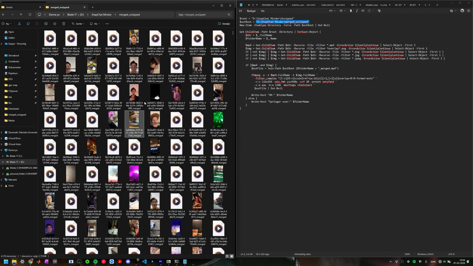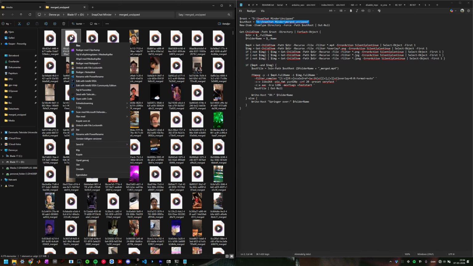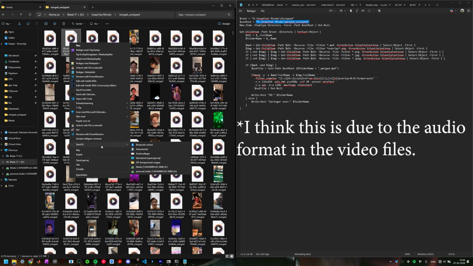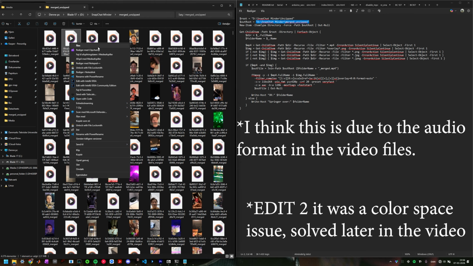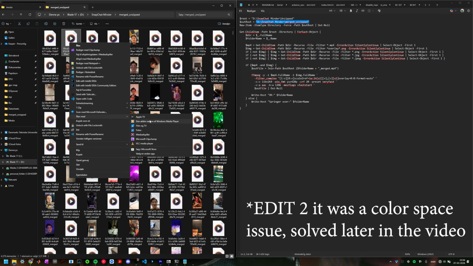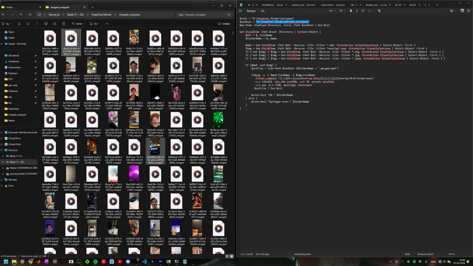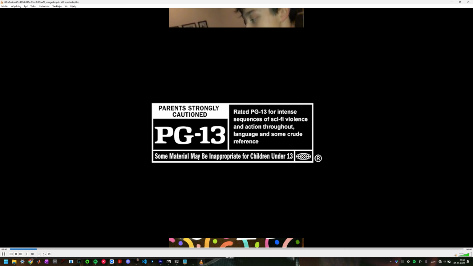What you will probably experience is some of these get a weird format where you can not open them in the Windows Media Player, but they are not corrupt. You can open them, for example, in VLC, and they will play.